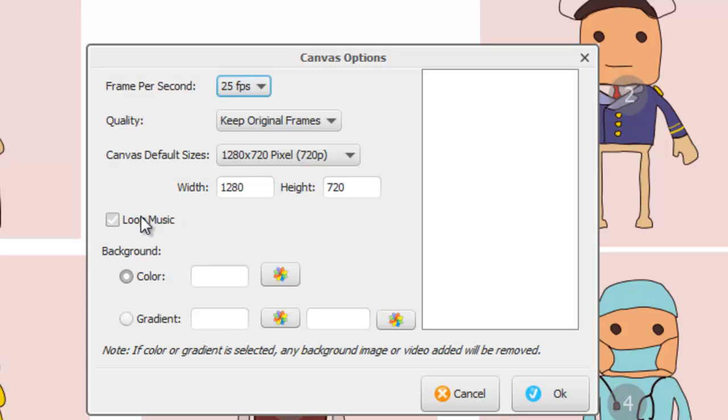If your project is shorter than the music track, then it will be truncated at the end of your project, so it will adapt to the length of your project.